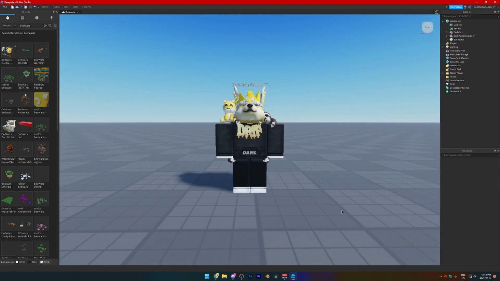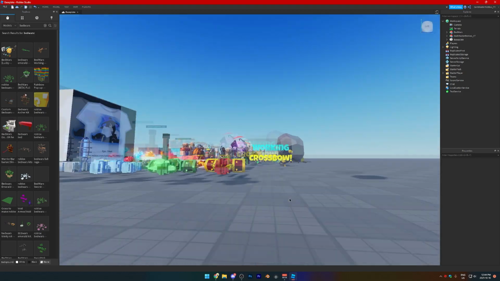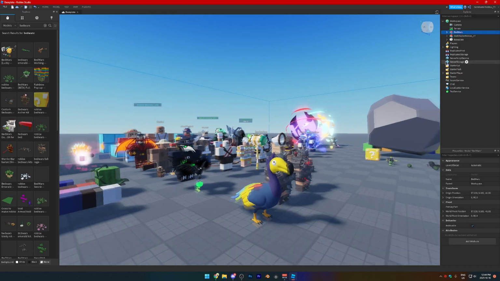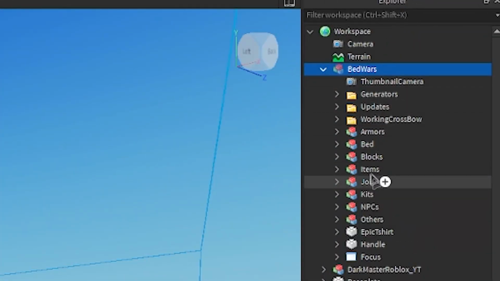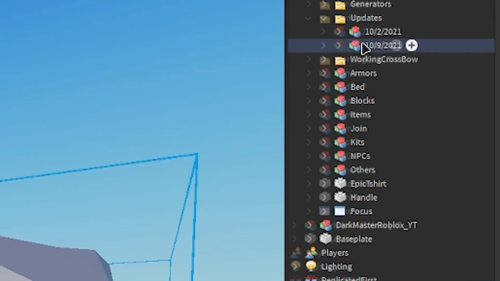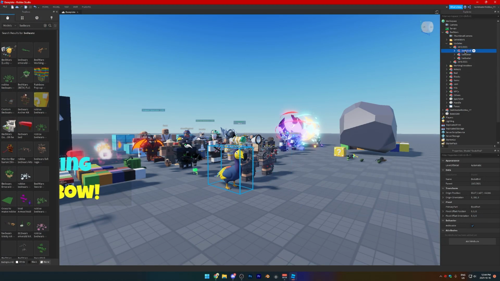Yeah, and then let's say you want to do this thumbnail with Rage Blade on Dodo Bird. Then what you can do is you can just go over here, get the Dodo Bird, click the arrow in the model, then click updates, and then this update, and then Dodo Bird, drag it to your workspace.